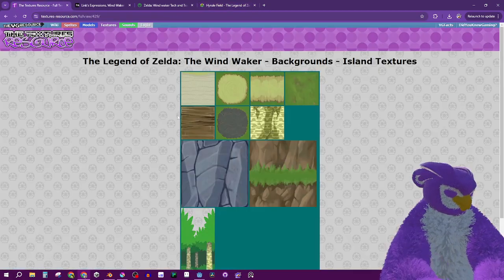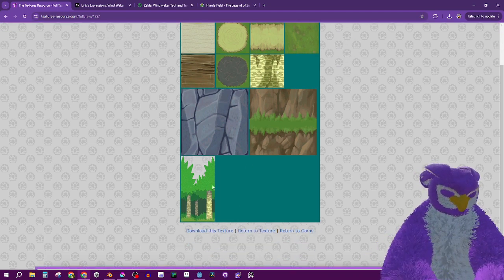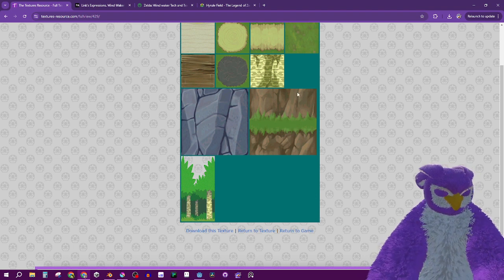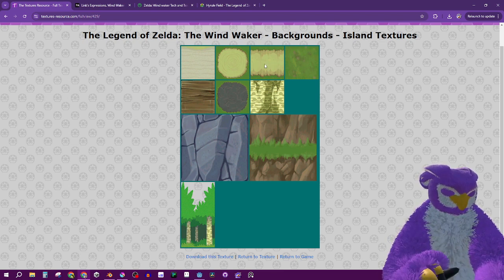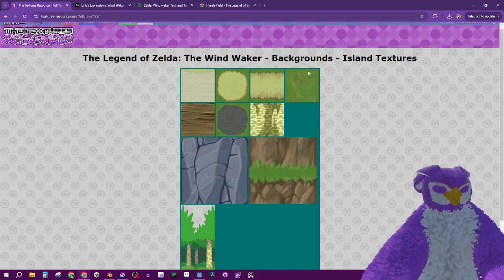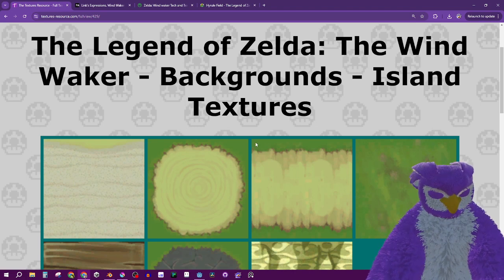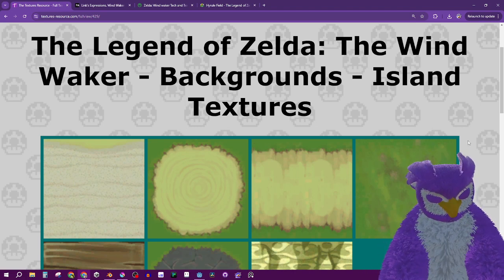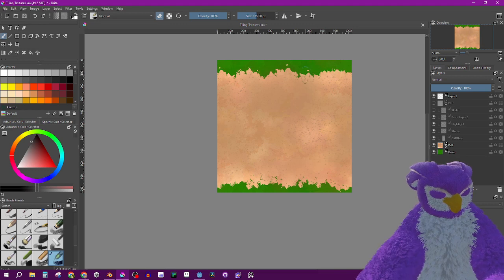So on the textures resources website, I found this, which has some of the tiling textures, and you see the path tiles horizontally, and you can kind of see here, this top chunk is identical to this, so I'm pretty sure they did a similar thing to what we did, where we just layered the path on top of the grass.